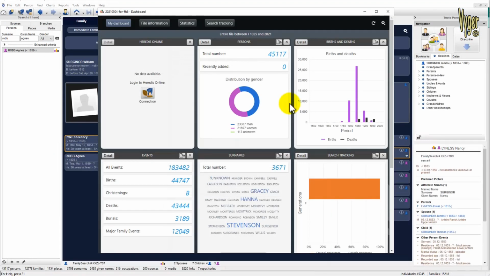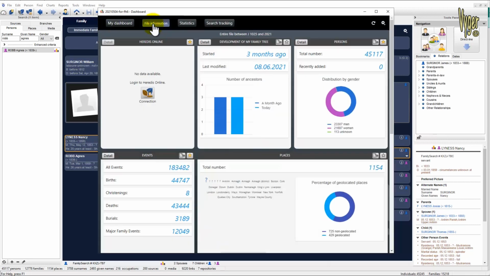This is the dashboard view in Heredis 2021. And there's different tabs up here. Now, not everything's linked. These names are linked, so you can see the names. This is the most popular name in the database, Stevenson. Records, a few graphs.